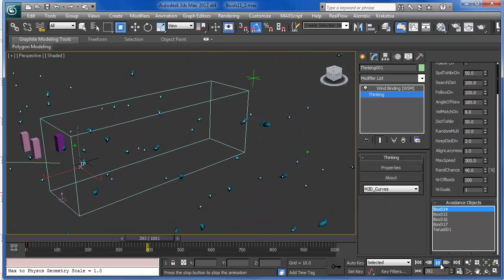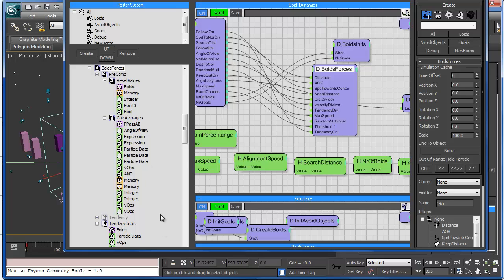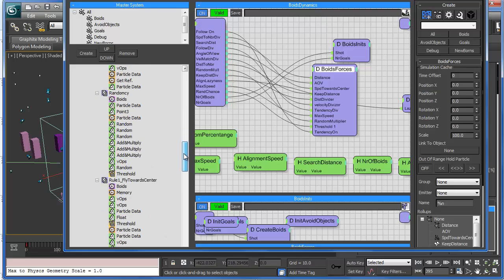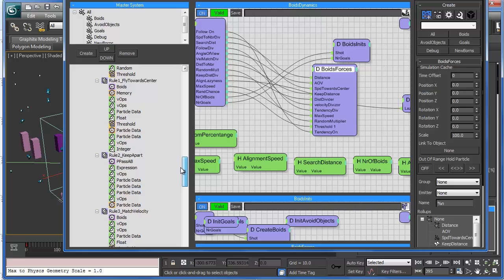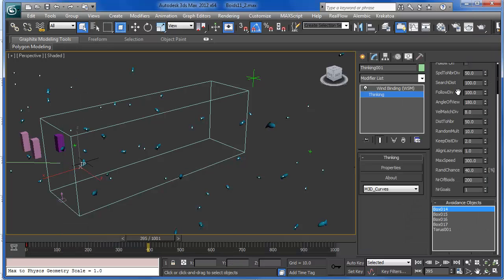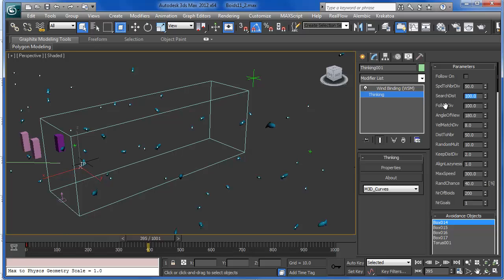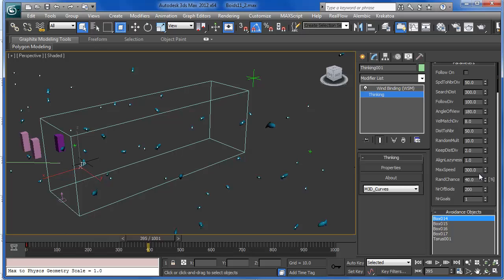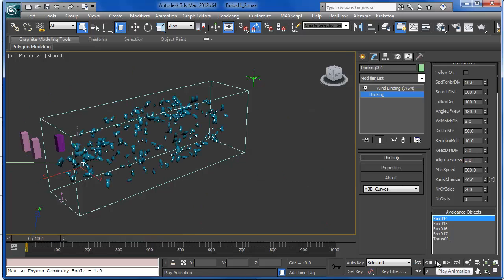Or maybe, let's see, I don't remember how I connected it. I think if 1 is more smooth and 0 is faster, an instant snap. Okay, let's test it with a bigger search distance, because it will have more interaction. And let's set it to 0. Let's see.